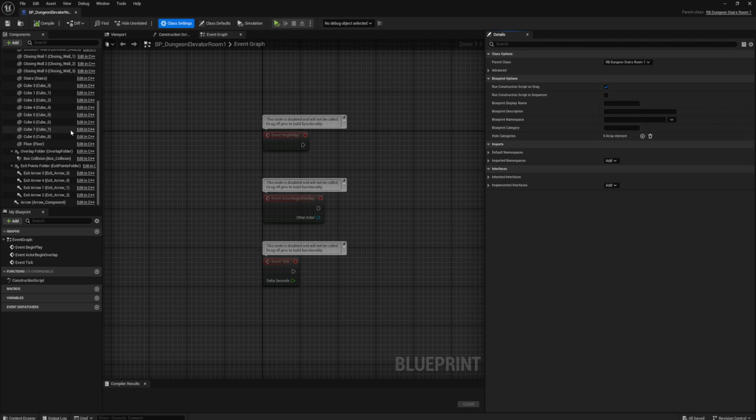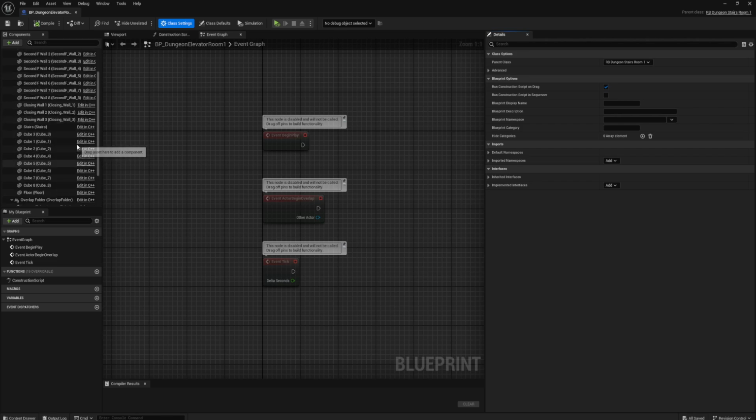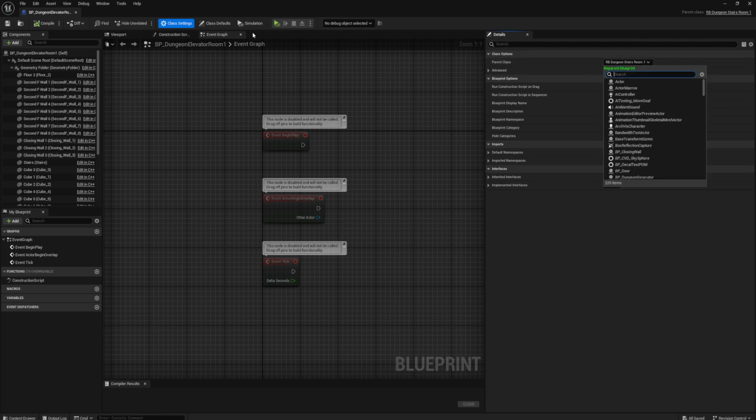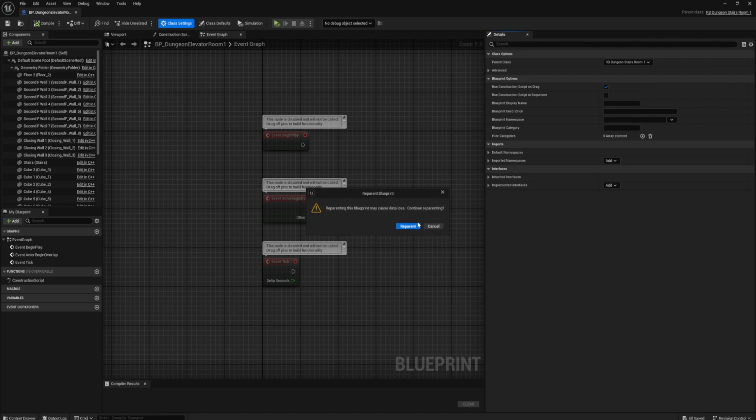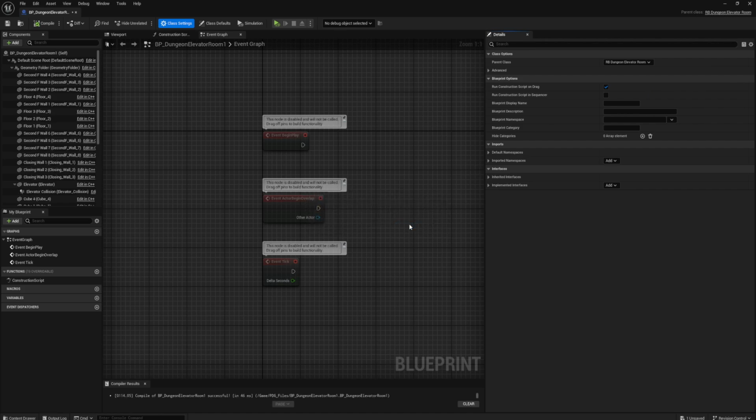We just need to reparent it in order to get the components that we are going to use in order to create our elevator dungeon room. Okay, so just click on class settings, and then here in the parent class from the drop down menu we need to search for RB dungeon elevator room, and just click on reparent.